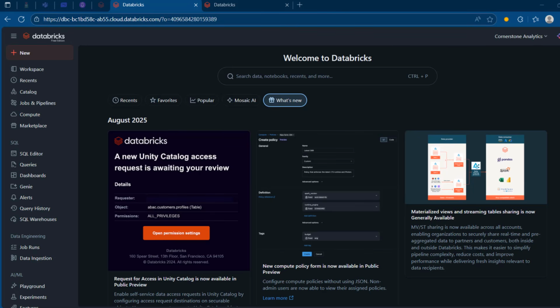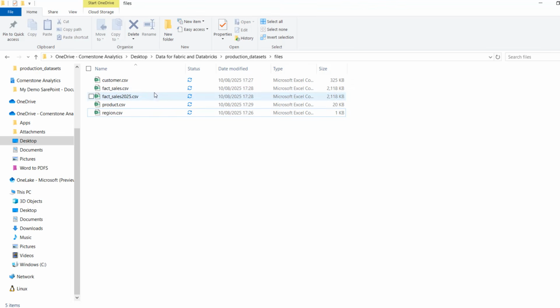To get this end-to-end data engineering solution started, I'm going to show you the fact and dimension files that contain all the transactions in our files. I'm going to come to my folder, and I've got this fact_sales.csv. This is the transaction or the fact table, and I've got customer.csv, product.csv, and region.csv. These are the dimension files that contain the customer details, product details, and the region details.